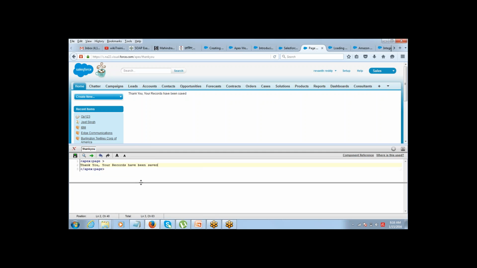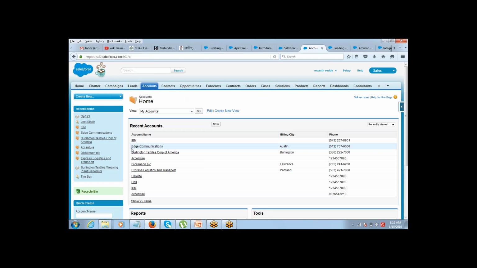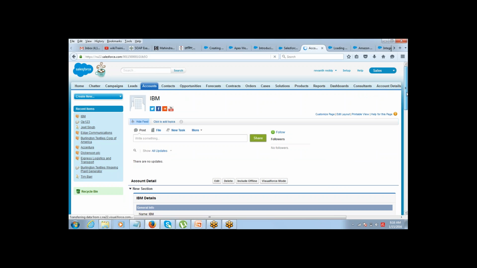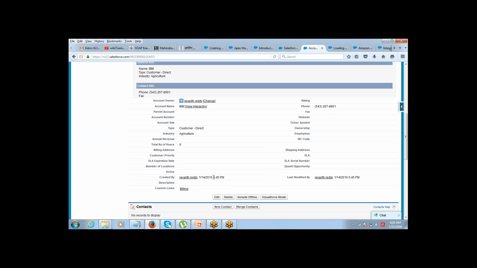So go to account, and you see that there is a record called IBM which has got created. Okay, click on this IBM. So industry, agriculture, phone number, everything is fine. This is what we just created. Okay, so this is the record which just got created.